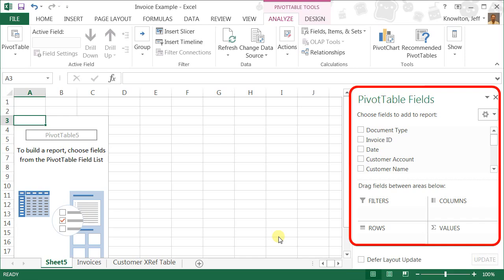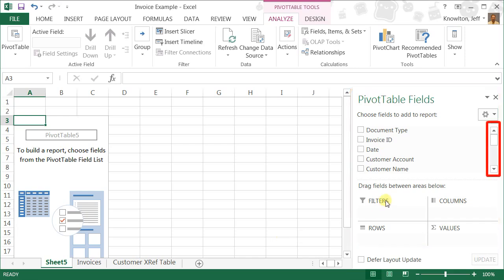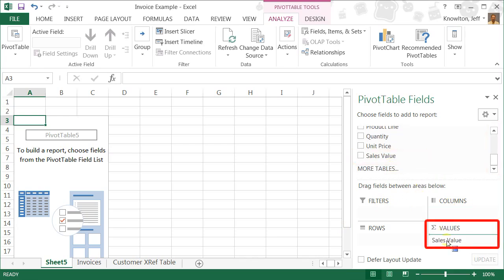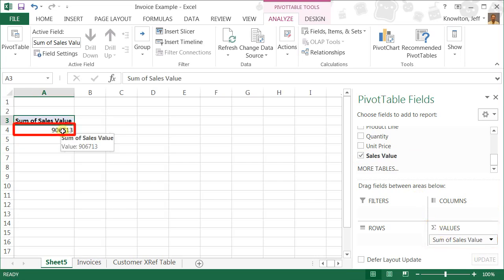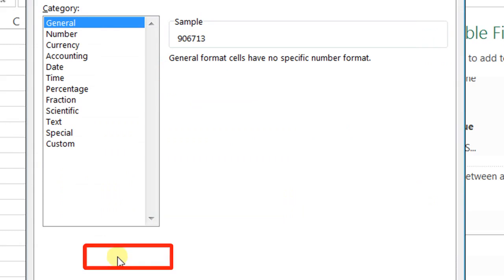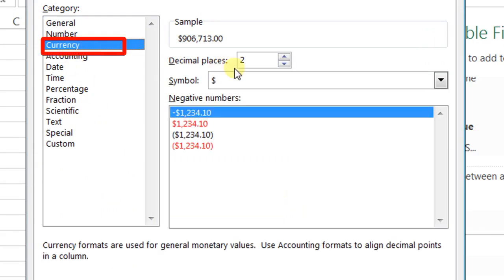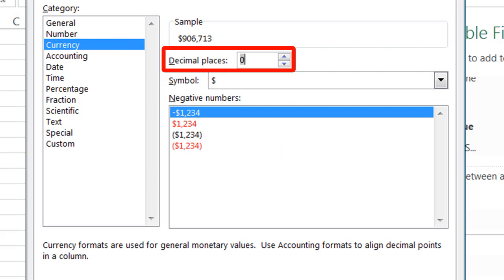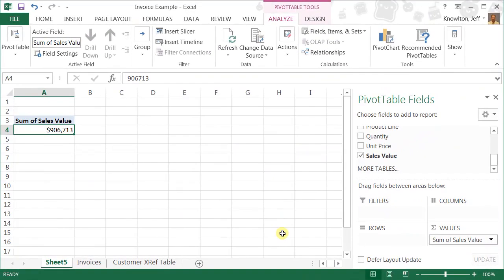Let's summarize the sales value. From the field list, scroll to find the field sales value. Here it is. Drag and drop it to the section Values. Now select the sum of the sales value and click on the icon Field Settings. Click on the button Number Format and choose Currency with 0 decimal places. And click on OK. So the total sales was $906,713.